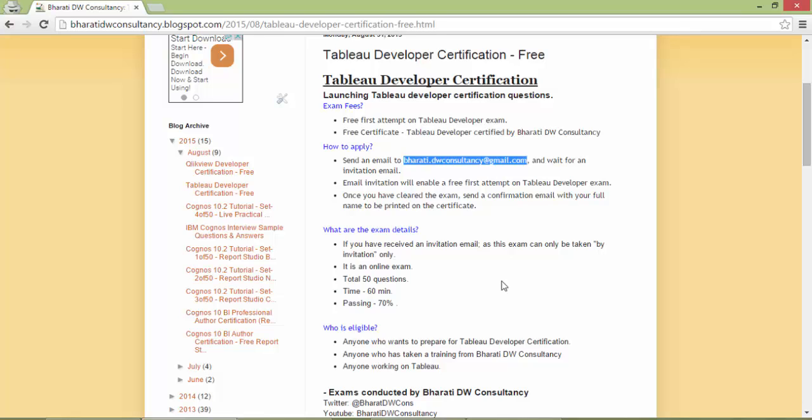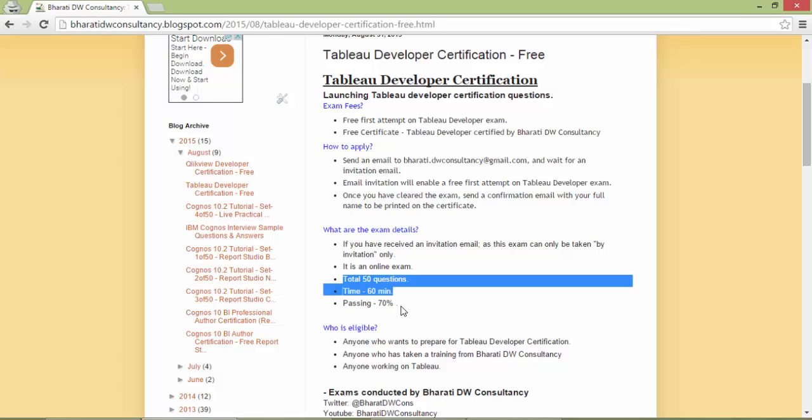The Tableau exam will have 50 questions, with each question for 1 mark, and this would be for 60 minutes. The passing percentage is 70%, which is 35.